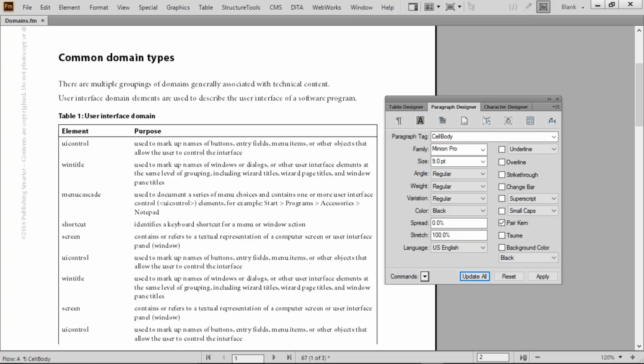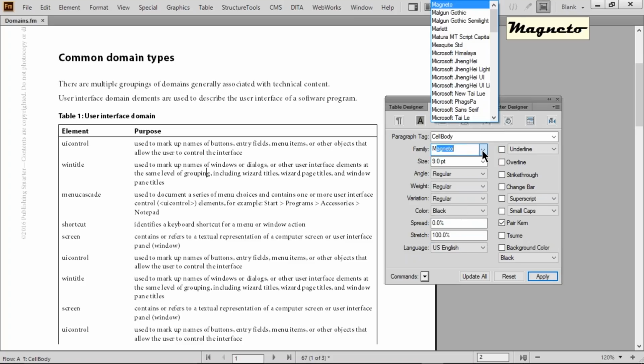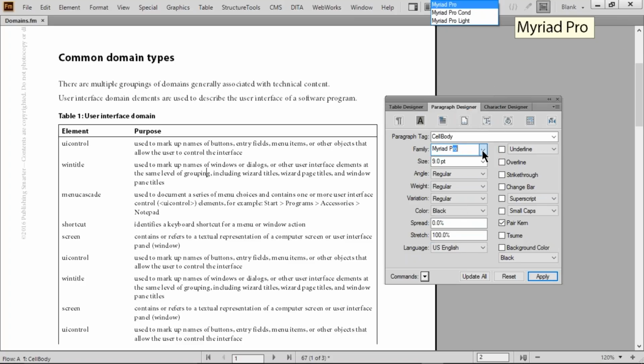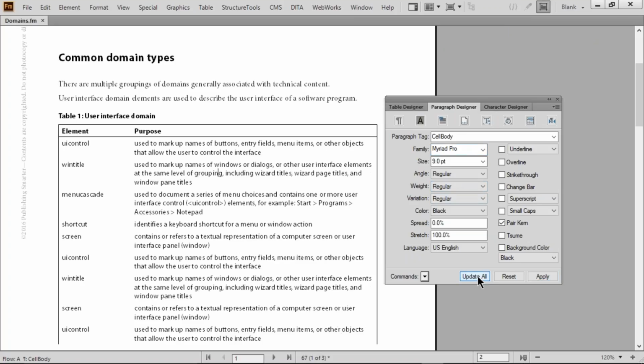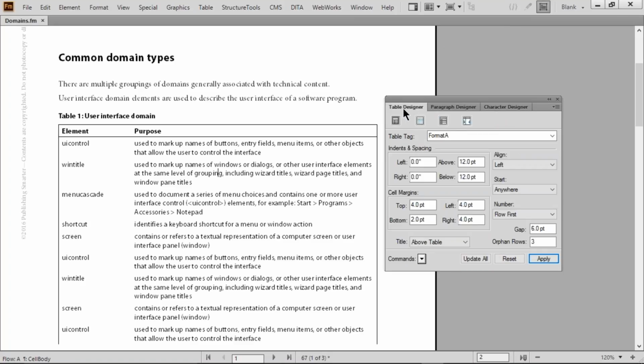And lastly, the cell body, which is currently Minion Pro and 9 point, I'll change that to be Myriad Pro, and I'll leave it at 9 and update all, and you can see the change in the document. So the paragraph designer works in conjunction with the table designer. The table designer is the look and feel of the overall structure of the table. The paragraph designer and, of course, the character designer control content in the table.